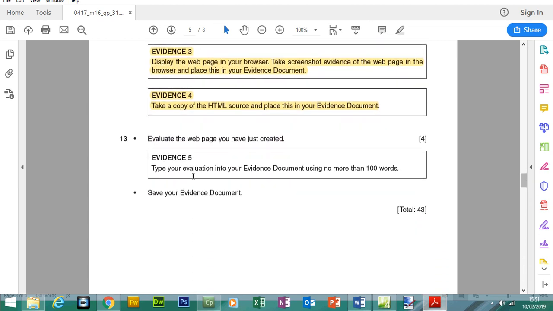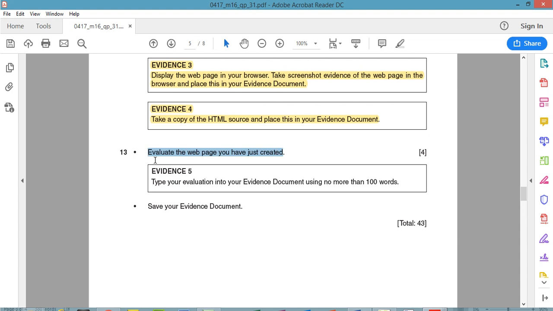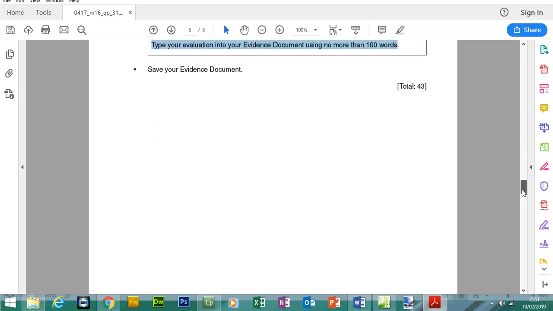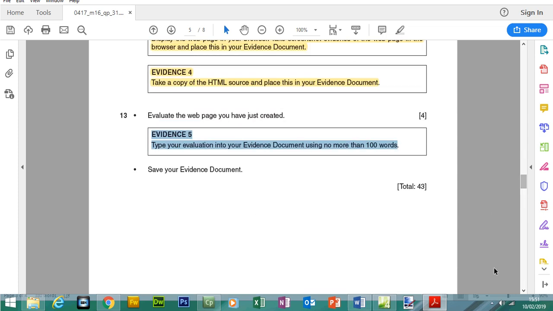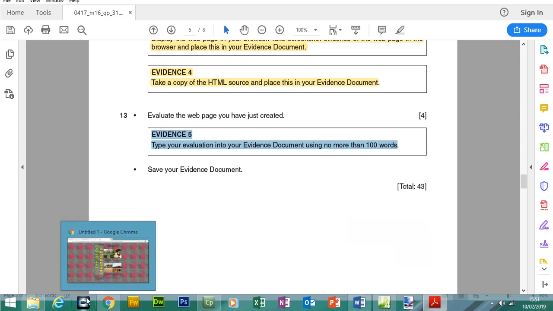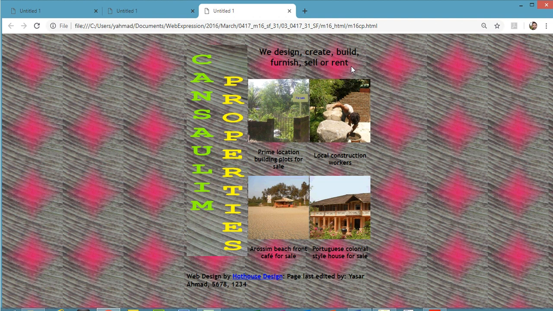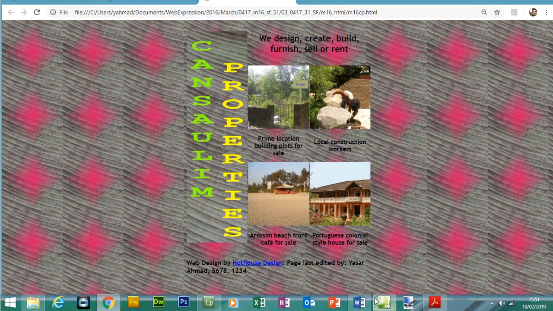Right, question 13, evaluate the web page you've just created. So evidence 5, type your evaluation into your evidence document using no more than 100 words. So we have to evaluate the web page. So before we evaluate the web page, let me just look at it in the browser again. So you can see the background is not really the best choice. It could be something a little bit more simple or clearer. It could be a color or simple pattern. Some of the text is quite difficult to read. The logo blends in with the background.